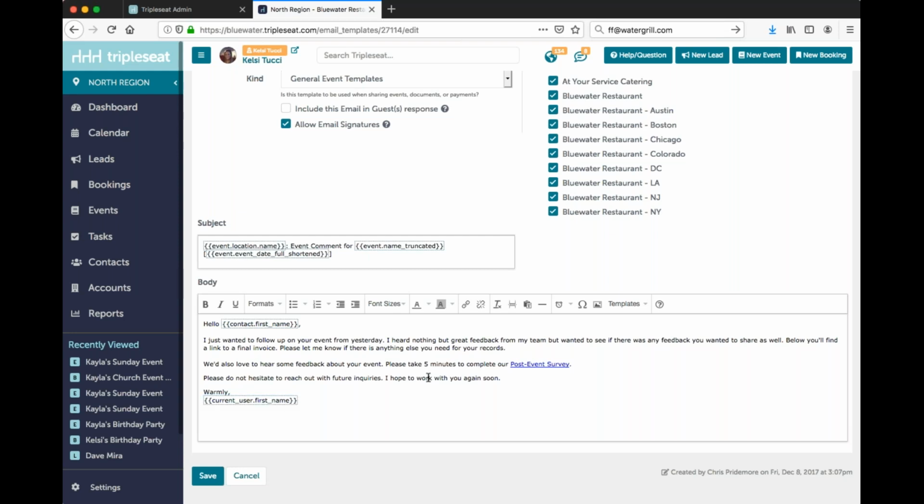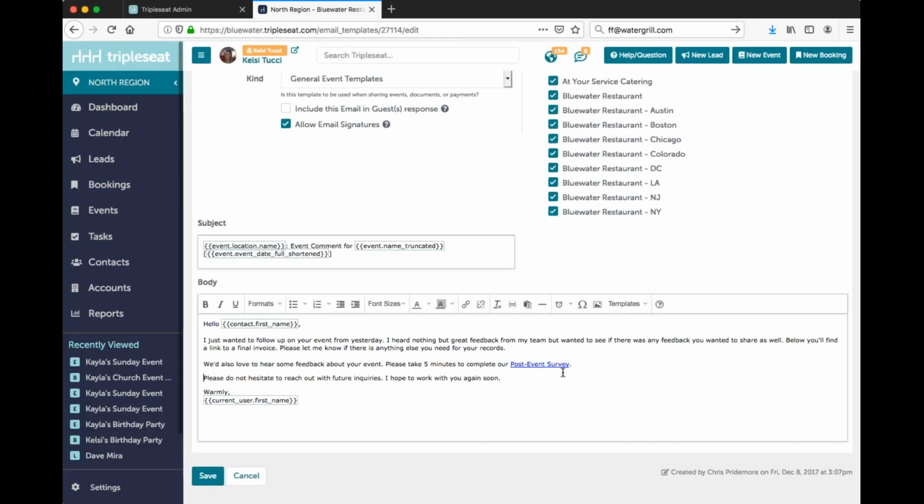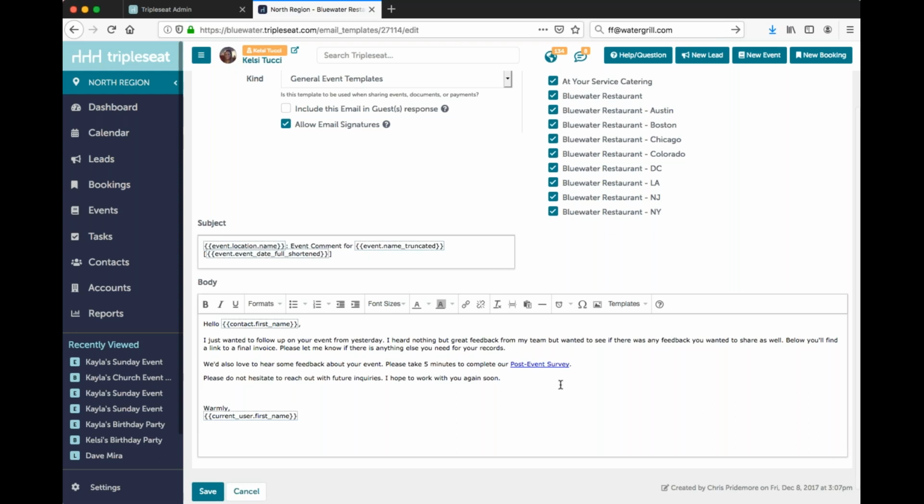You can also bulk up your email templates a bit by using the features in our toolbar. Right here, you'll notice we have a hyperlink option. If I click on this here, you'll see the text to display to the guest is post-event survey. And then I can plug in a URL where I want the hyperlink to take them. So not only can I add hyperlinks to my emails, I can also add pictures. I just want to show you a quick example here.